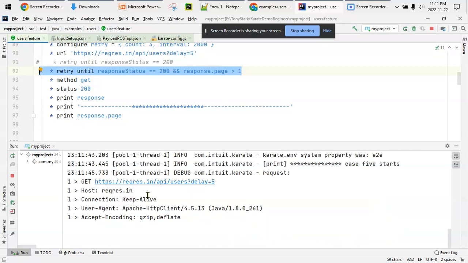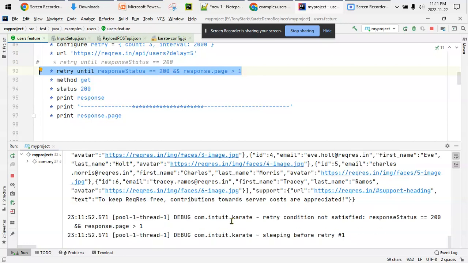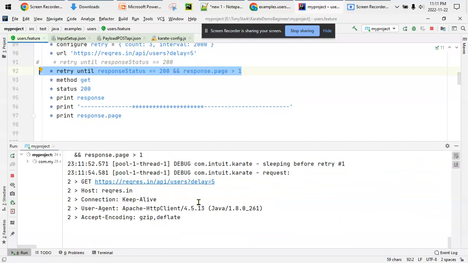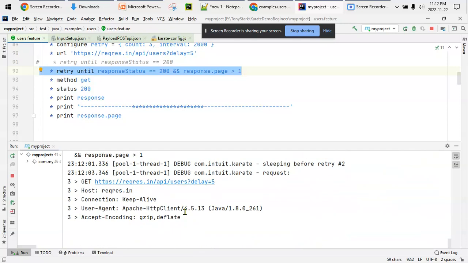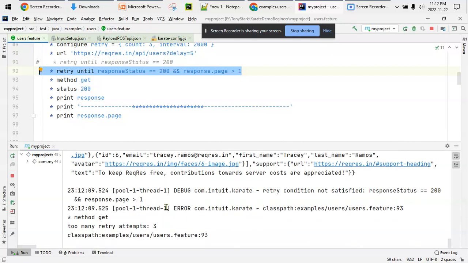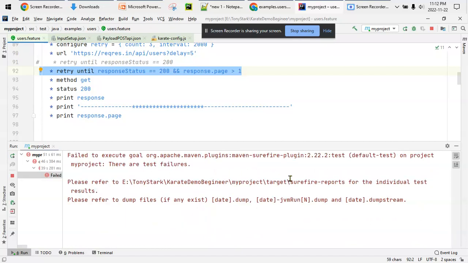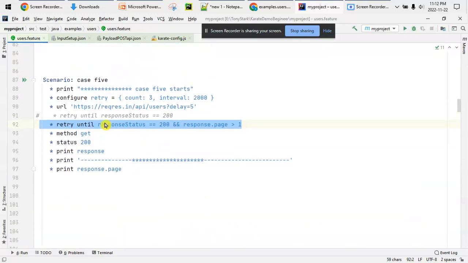Case 5 starts, first time hit and not getting the expected response. Second time hit, not getting expected response. Third time hit, not getting expected response, and that's it, it should fail. The report will be the same, nothing much difference, but now you see this configure is being done here.